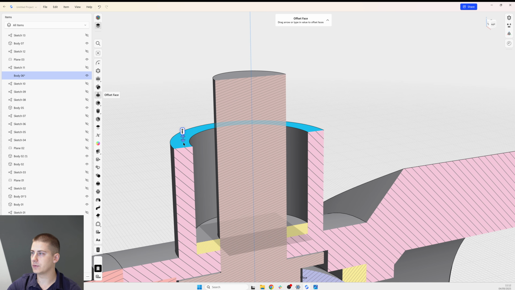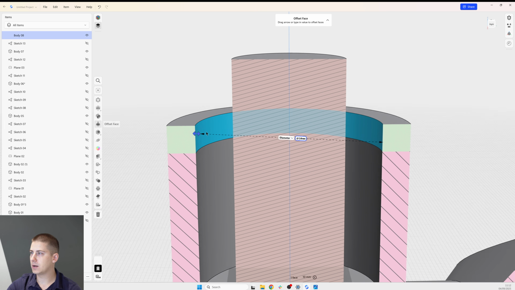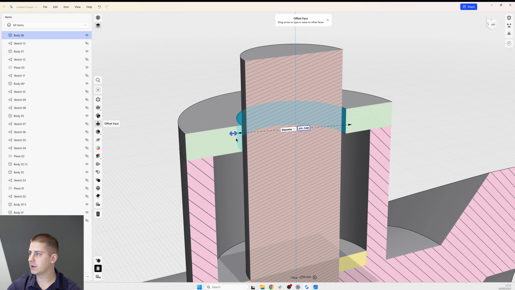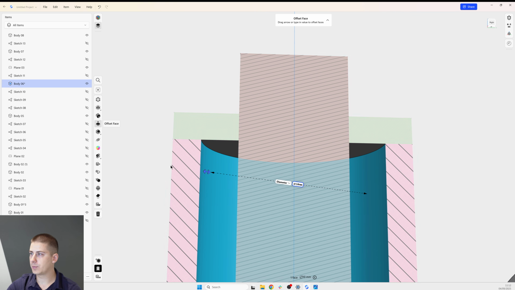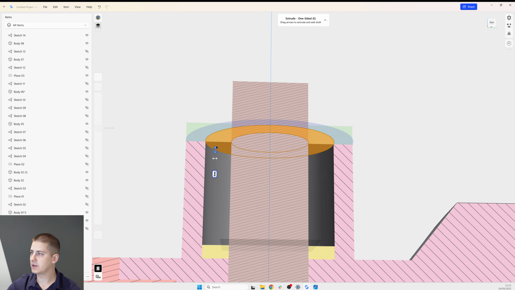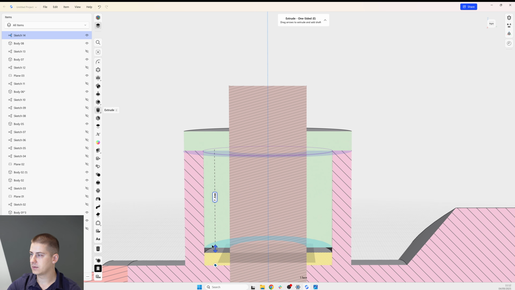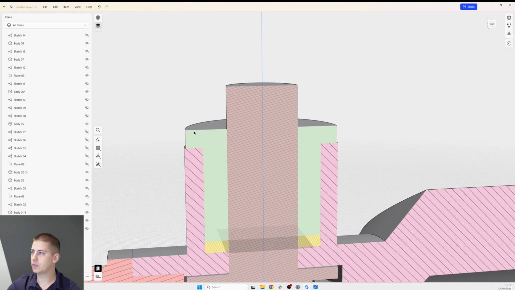And now I can use this face to create another part, but I need it to be new body. Okay, and now I can make this a bit smaller, and I can project this face here and create body like this. This could be a little bit smaller.